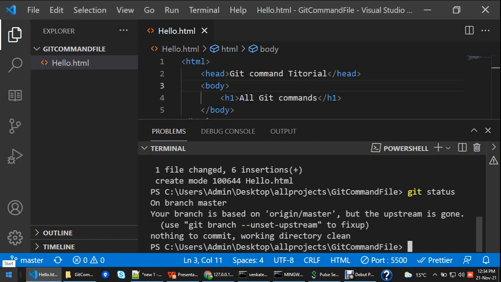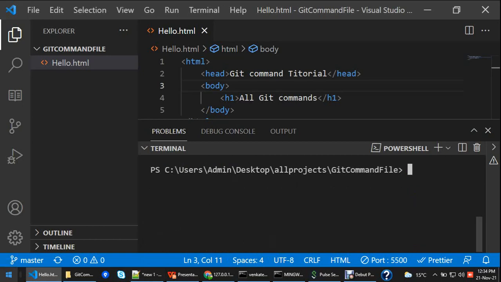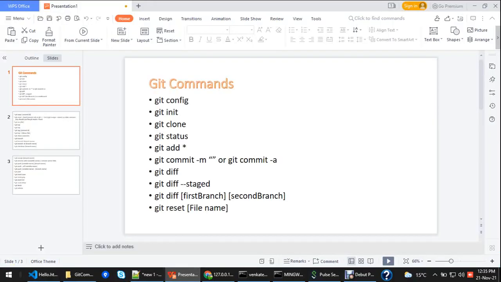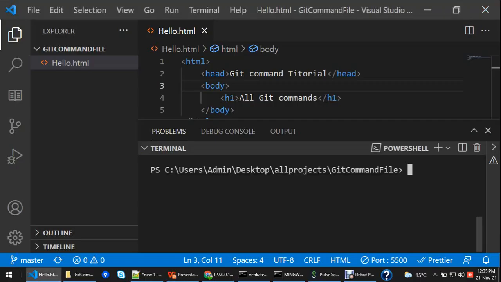So now you have to push. I did not talk about the push and pull commands here, but if you want to, you can see them. Now I want to show git diff, and later I will push it. Let me run git diff.